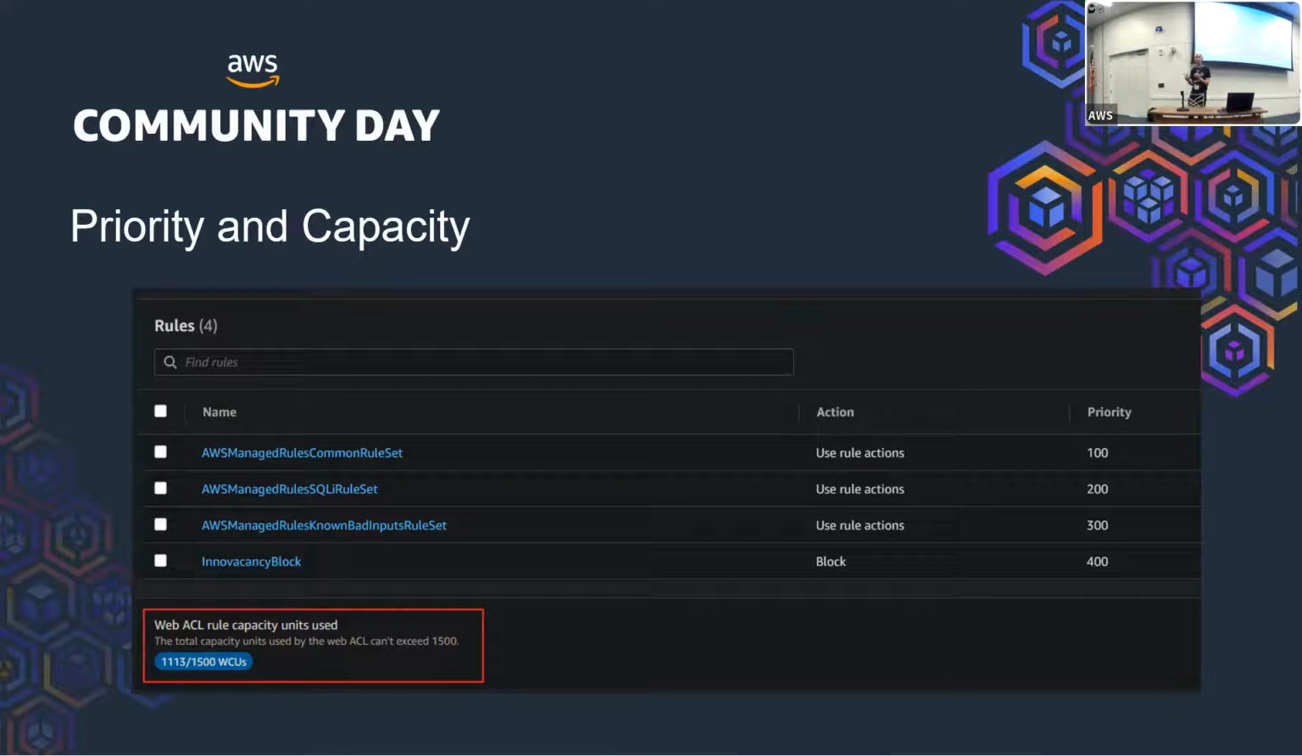Additionally, there's this concept of capacity. You have a maximum of 1,500 web capacity units, I think, WCUs, that you can allocate to your rules. If you build up your custom rules, it's kind of hard to see, because this thing will cost 5 and this one will be 7 and it adds up eventually. But with those managed ones, you saw that the ones in the marketplace were about 1,000 each. So you can pick one of those and then perhaps add some custom ones on top of that, but you're not going to be picking 2 of those.